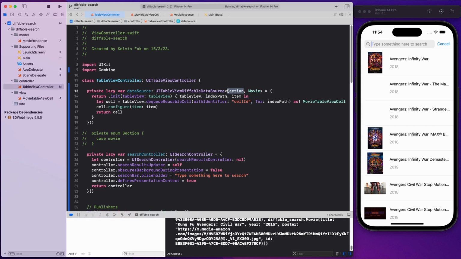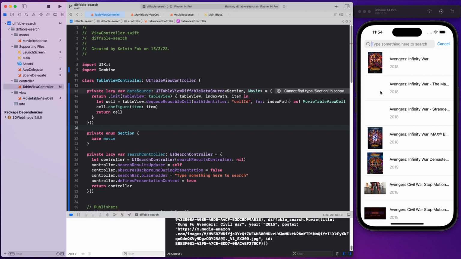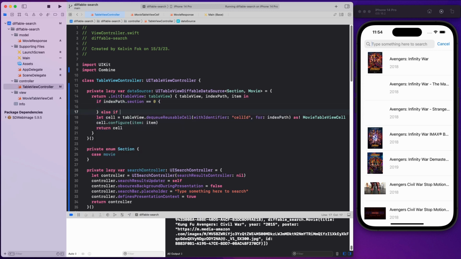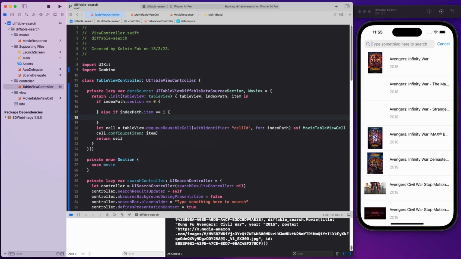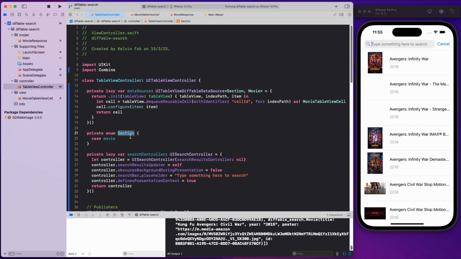Over here we need to put in some kind of section, and this section is an enum. Where this comes in is if your table view has multiple sections, then this will really come in handy. Because most of the time when we're dealing with multiple sections, we do things like if indexPath.section equals zero, then do this, else if indexPath.section equals one, then we do this, or we use some kind of enum to symbolize this. The Diffable API takes care of that already. So you just define a section, and since it's just all movies, I'm going to just use the case movie over here.